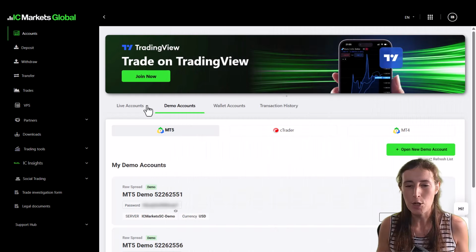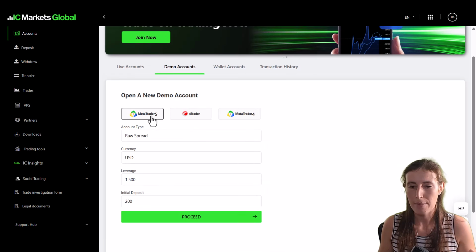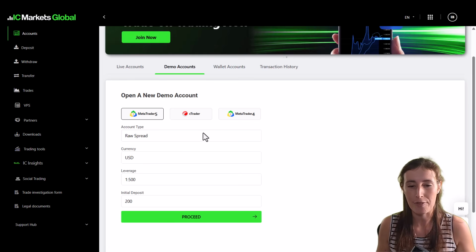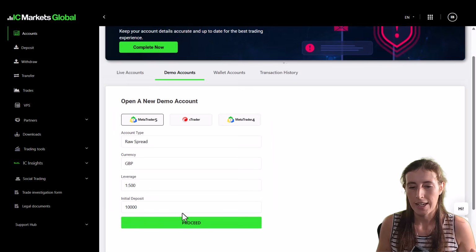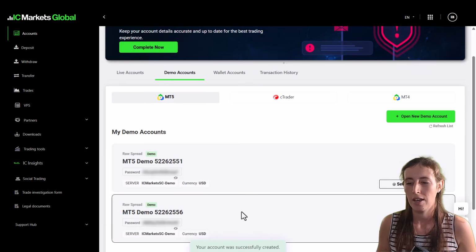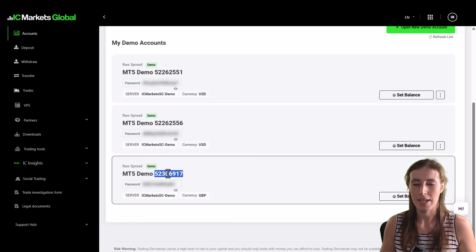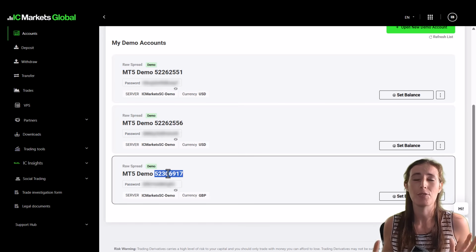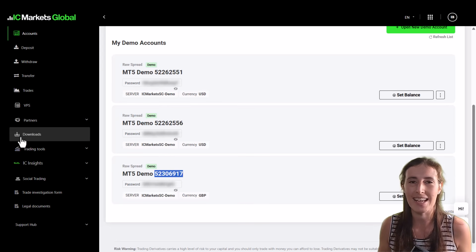From the IC Markets dashboard, I can navigate to Demo Account and open New Demo Account. Now I'm in MetaTrader 5, but you can choose MetaTrader 4 if you prefer. I'm just going to go with the newest platform. Raw spreads, I'm going to go into pounds, and let's make this a £10,000 account. And it's that quick to set it up. Scrolling to the bottom, I can get the details from here to be able to log into the account. And if you've not already got MetaTrader 5, you can download it for free from the MetaTrader 5 platform or directly from your broker. So if I go into downloads here on IC Markets, I can access and download MetaTrader 5.